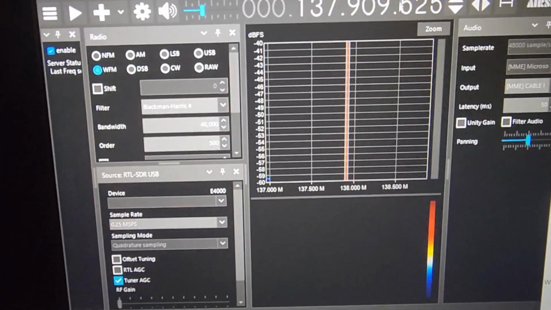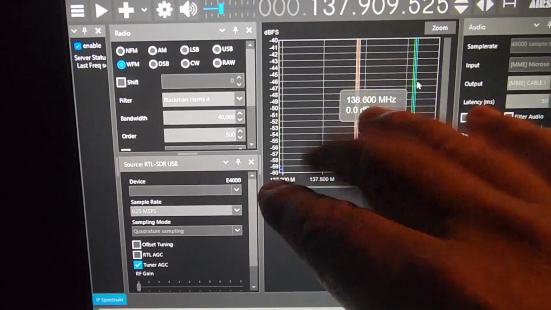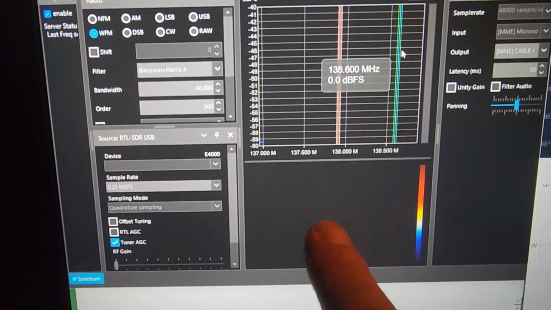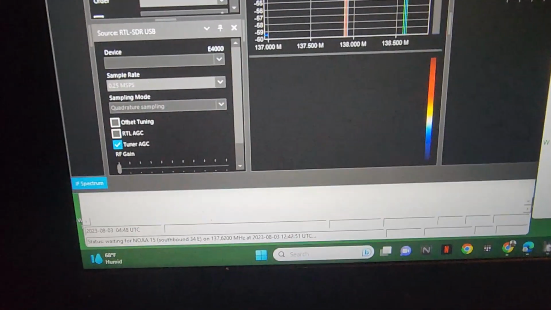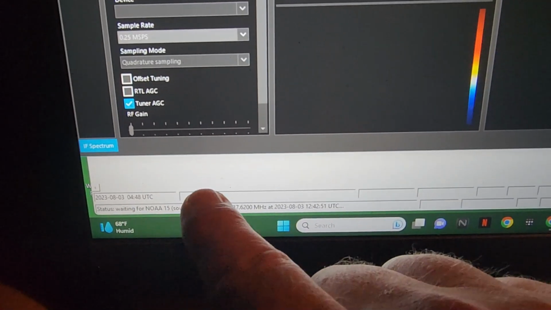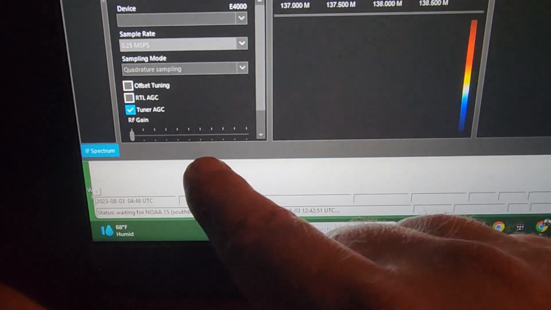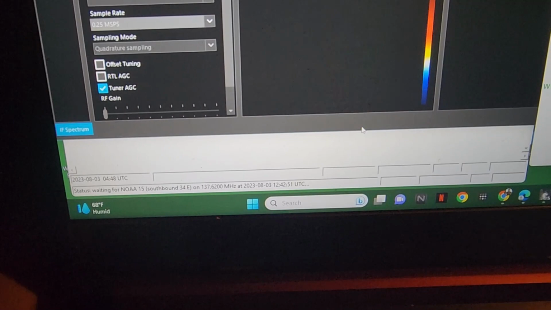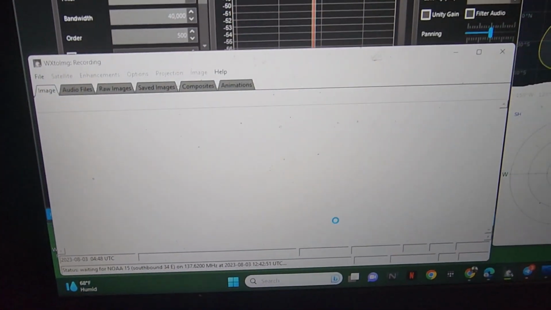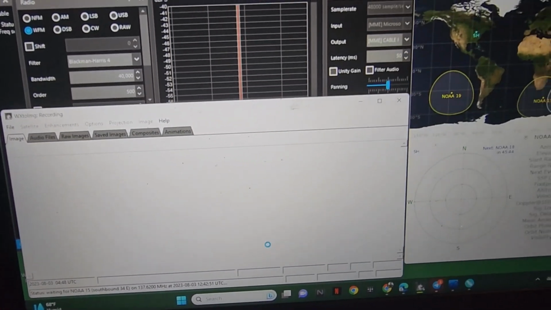So that'll change. You'll see the waterfall working the way it should. When the pass comes, it'll say recording, and you'll start seeing black come up in that weather image page. And you'll see that in the video following here.